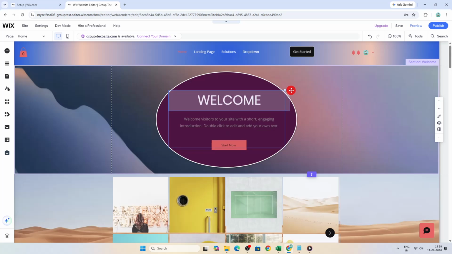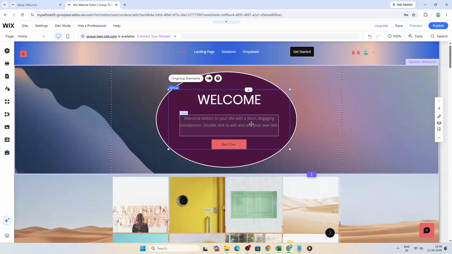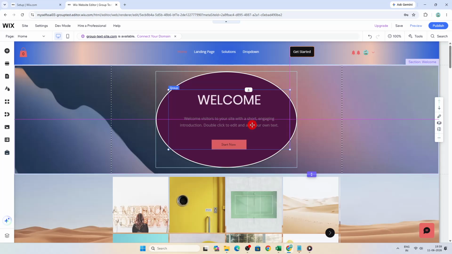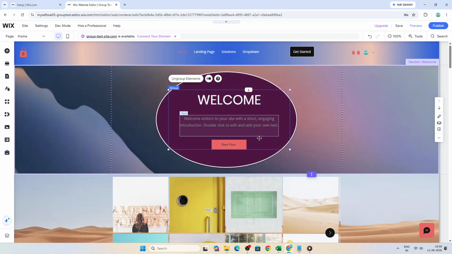If you drag a corner handle, the entire group resizes proportionally, which helps preserve the overall look of your design. If you use the side handles instead, you can stretch the group horizontally or vertically depending on the layout you are trying to create. This gives you a bit more flexibility when fine-tuning the design.